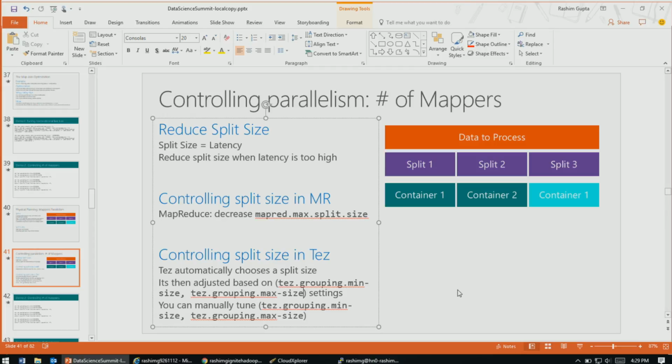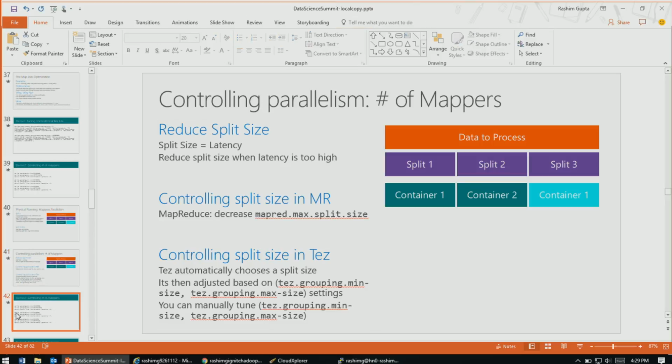If it's higher than your max, it will pick your max. So it'll either be the min or the max, depending on what default it picked, and it'll choose one or the other. So depending on how you adjust these two settings, you can see how many mappers were created.